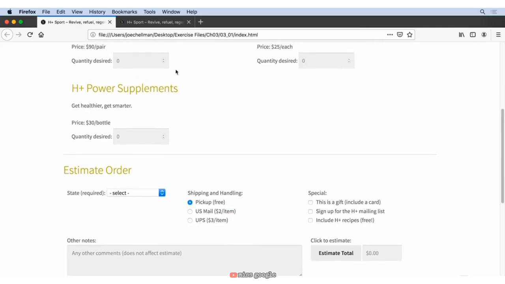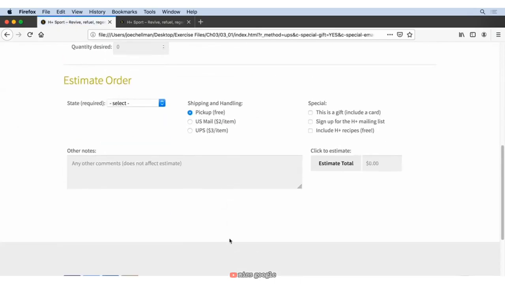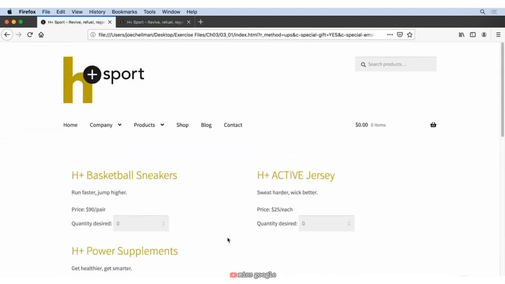This is the before state. My form elements work. I can select from different states here and choose my radio buttons and checkboxes and such. When I click this button, the page refreshes, and nothing has actually happened. Let's take a look at where we're going with this project.